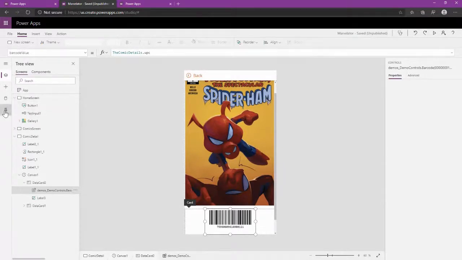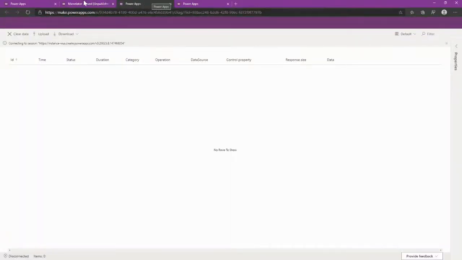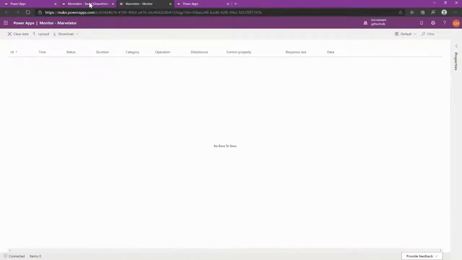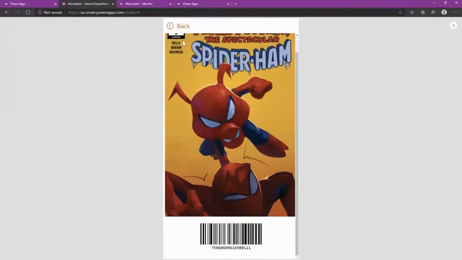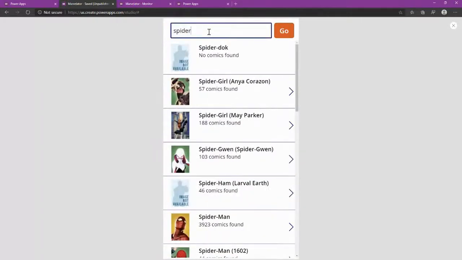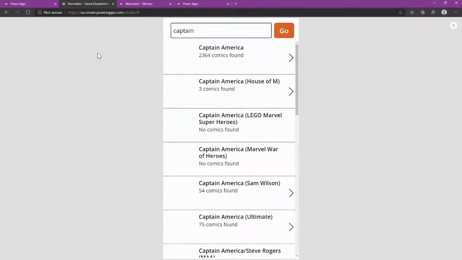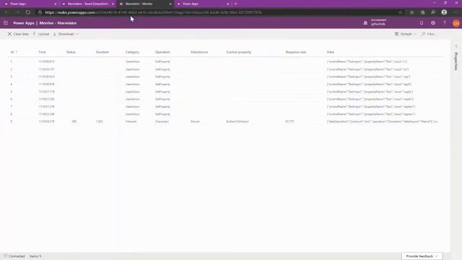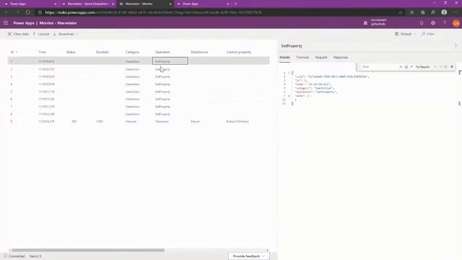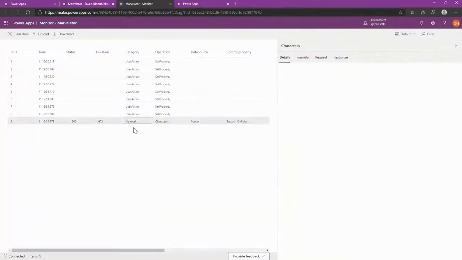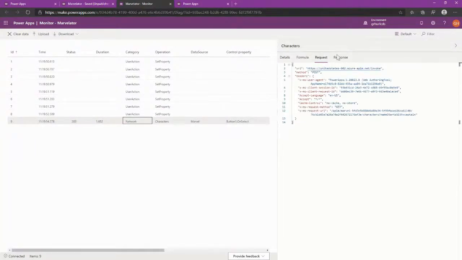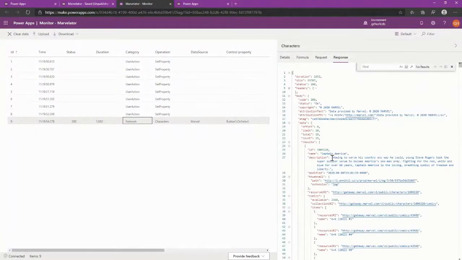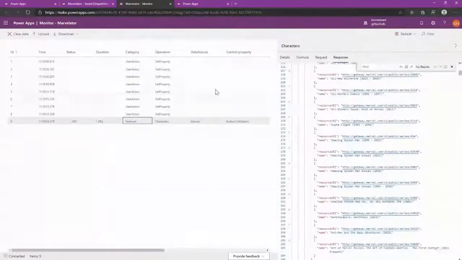We do have a couple of advanced tools here. I'll open up the monitor on the side so we can see. The Power Apps monitor is almost like Fiddler built into Power Apps. If I rerun the app again, and search for the various captains, there's a few of those in the Marvel land as well. And look at the monitor, we can see that I clicked on the back button a few times, and then I made a network request for all the Captains, and then the response comes back with all that data from the API. So this is helpful in troubleshooting when you're creating an application.